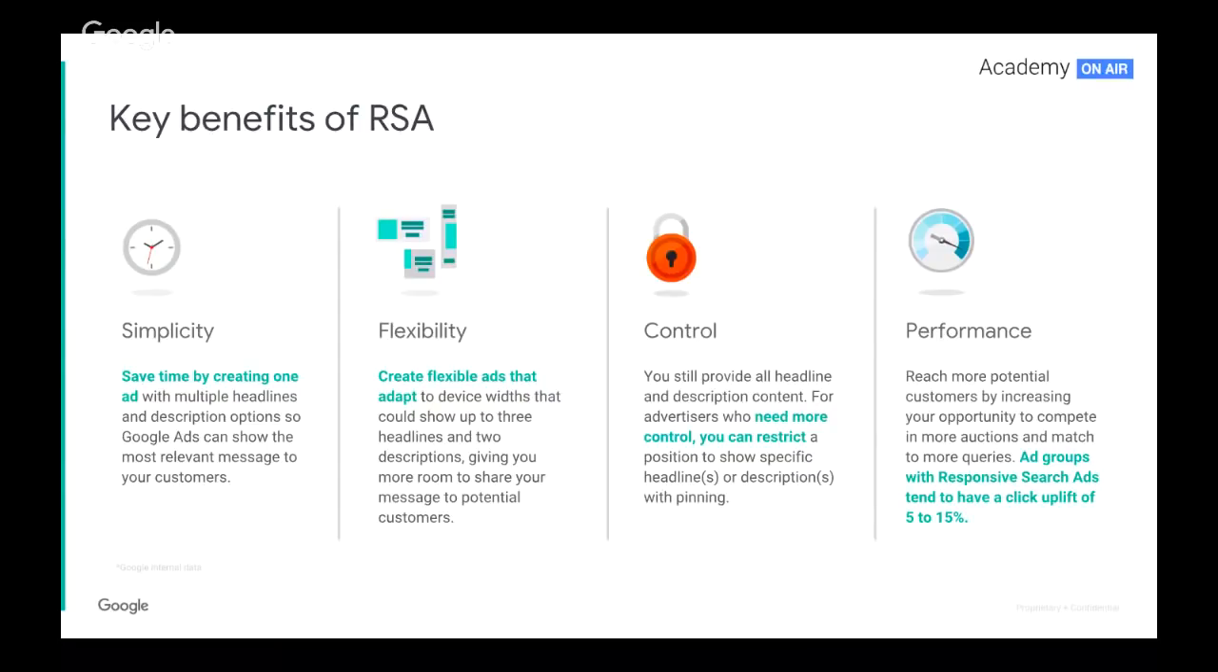So in terms of key benefits, there's 4 main areas. Firstly is simplicity. You can be saving time by creating one ad with multiple headlines and description options, so Google Ads can show the most relevant message to your customers. Secondly is flexibility. It creates flexible ads to adapt to the device's width that could show up to 3 headlines and 2 descriptions, giving you more room to share your message to potential customers.